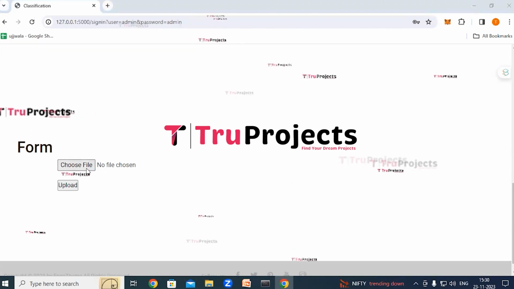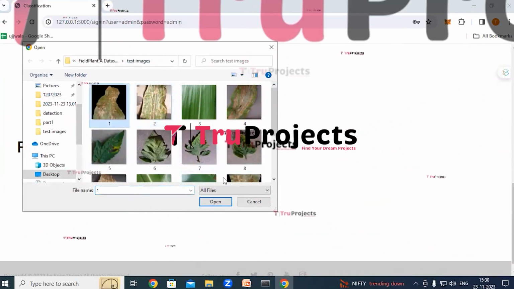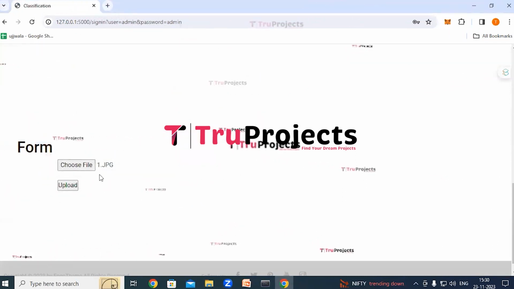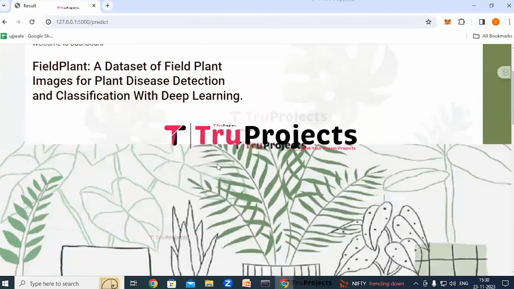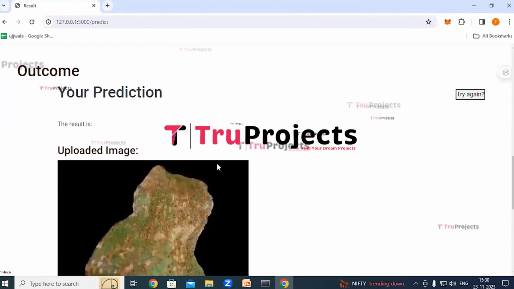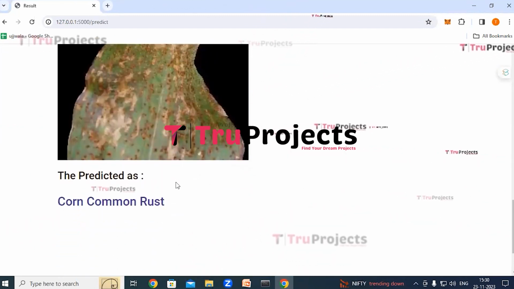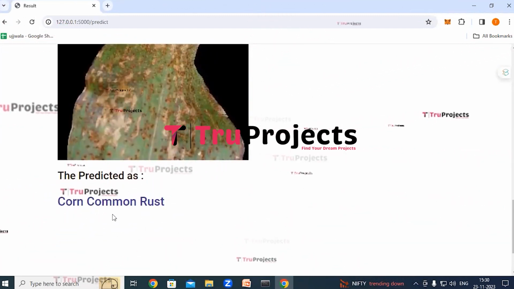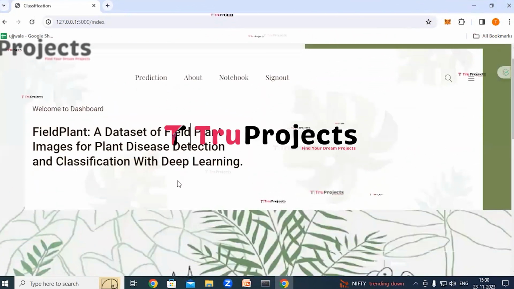Click on choose file button. So from test images folder, I'm selecting the first image and click on open. So the image is loaded. Now click on upload button. So here we can see the outcome. This is the uploaded image, and for this image it has classified it as corn common rust. Click on try again button.